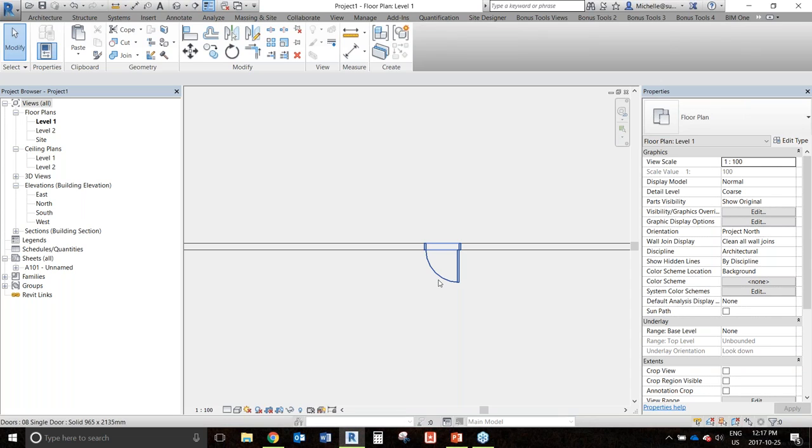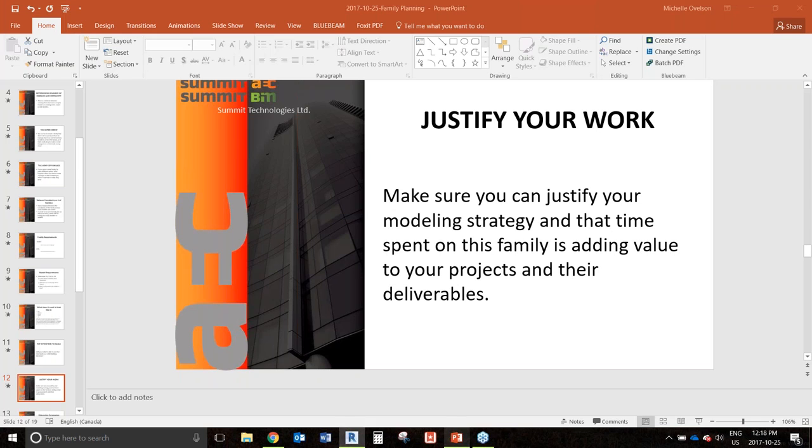Because a lot of times you can just kind of get sucked in the rabbit hole of creating this family, and it can be really complex, and it can show stuff that you might not need to see, and then it ends up just getting deleted anyways. So you want to make sure that you take the time to justify what you're doing.